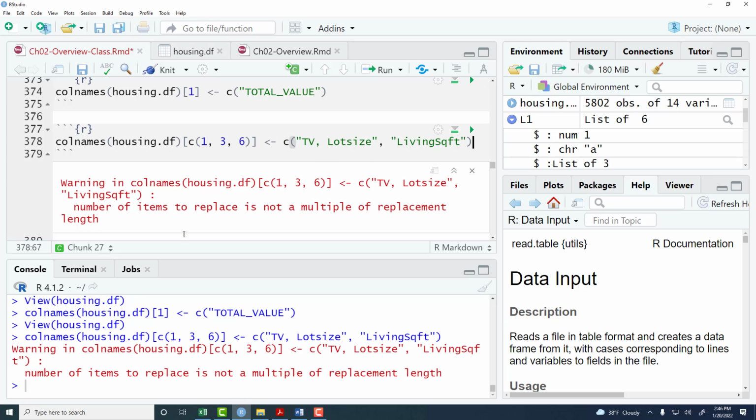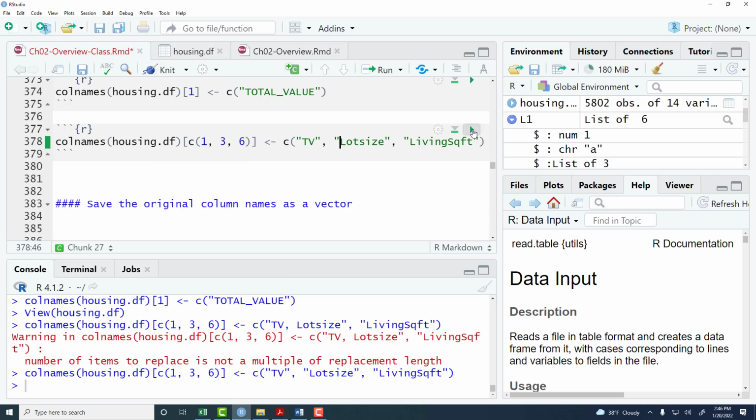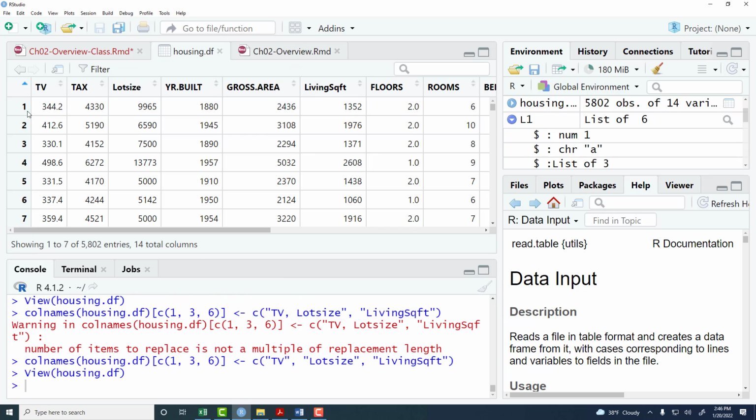Okay, here, the reason for the error is that I did not separate this with the proper number of quotation marks. So now, do I have it right? Okay, so right. So now, if you go to housing, then you see TV, lot size, and living square.